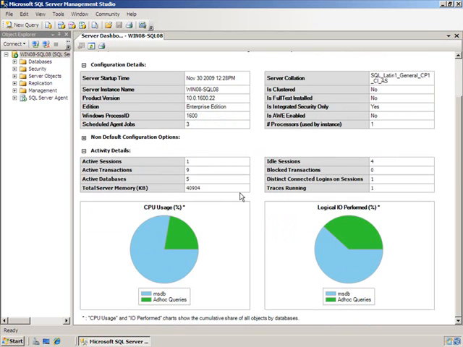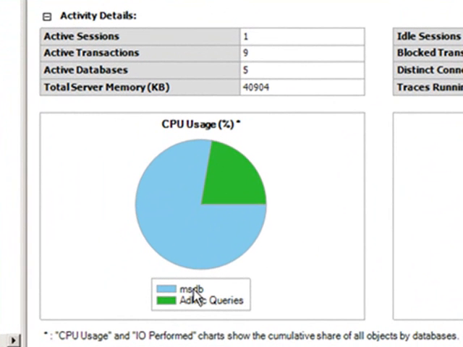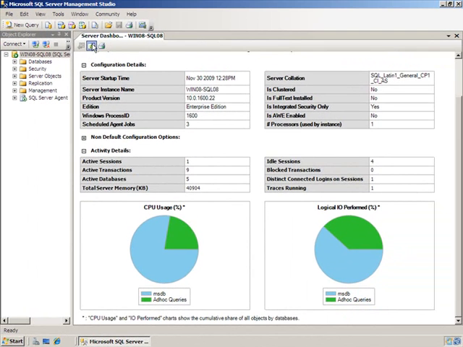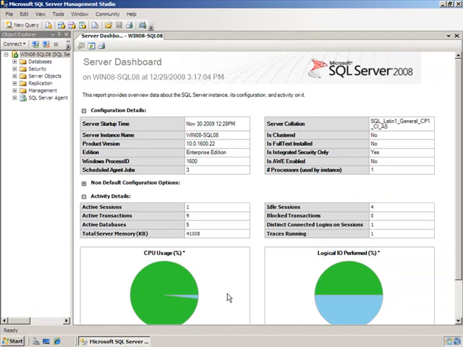So on the left-hand side, I have things surrounding CPU usage. On the right-hand side, logical I/O operations. Interesting numbers. Now this is dynamic. It's showing my MSDB is at a huge percent, almost 75% of CPU utilization. That probably isn't going to last very long. If I refresh this, that's gone way back down.